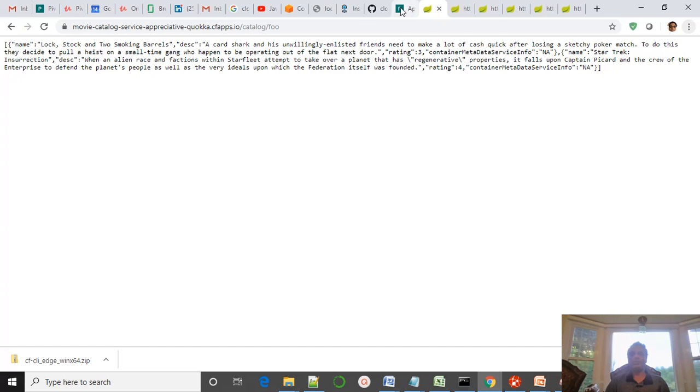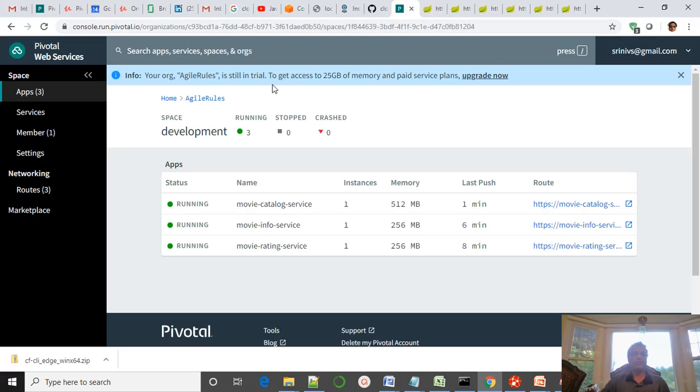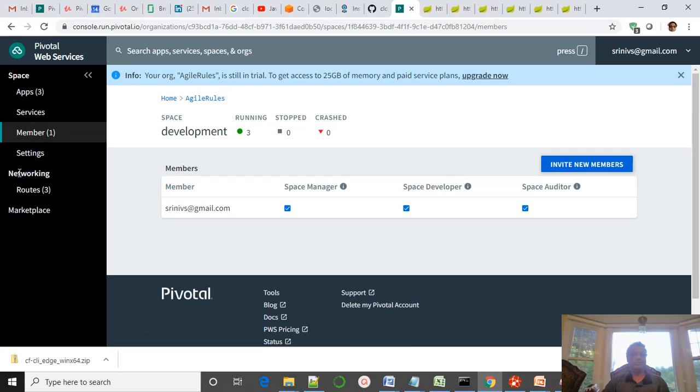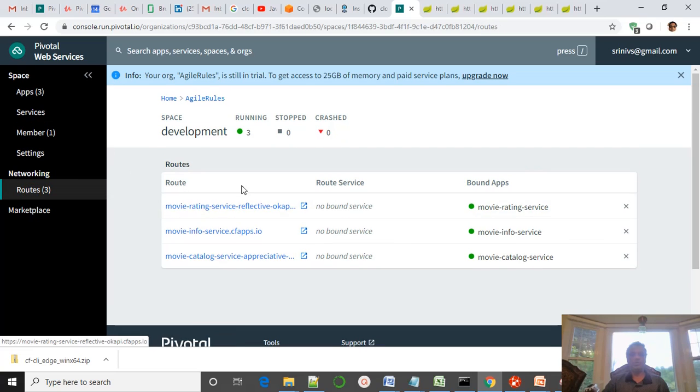A couple of things I want to go back and show you guys. Here it's going to tell you how much memory is being used. It's using 1 GB right now between these three applications. Got it? And you can see who the member is. So yeah, I'm the member of this. And if you want to see the routes, these are the different routes available. We ran the rating and info, got the route, set it in the environment variable, and restaged the movie catalog service so that it also will function properly.